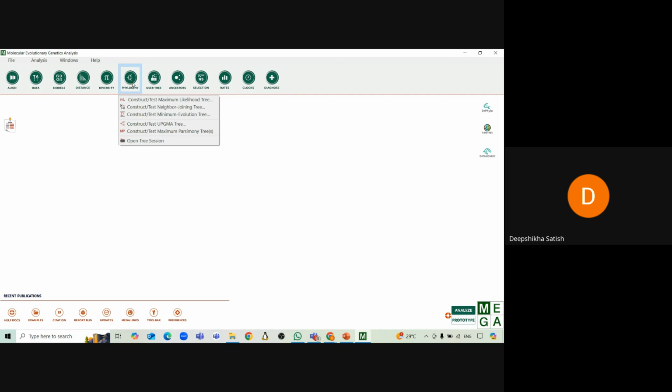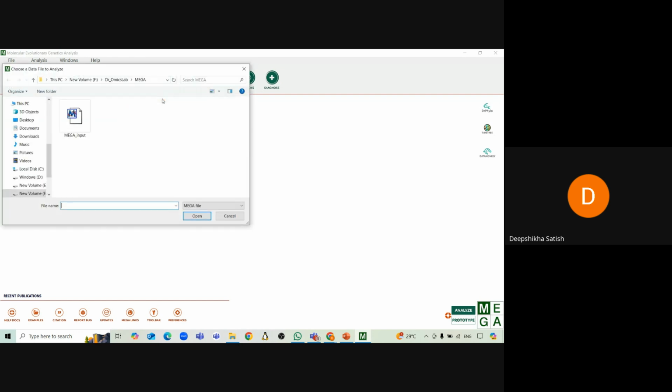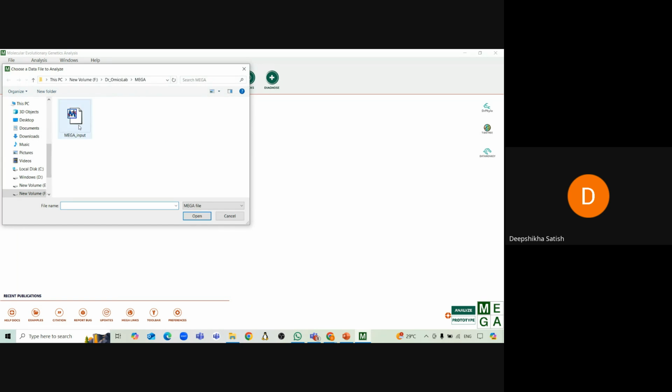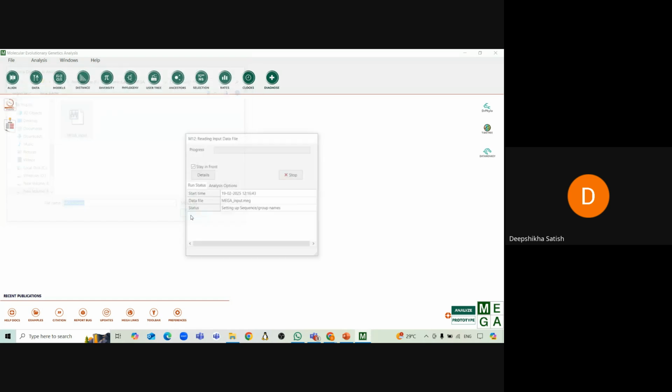Okay, so we are going with the phylogeny, and there are a total of 5 methods by which we can construct the phylogenetic tree. One is maximum likelihood, second is neighbor joining, third is minimum evolution, then UPGMA and maximum parsimony. Out of that, the maximum likelihood method is giving you the most accurate result. So that's why we are going with maximum likelihood, and here we are selecting our MEGA file, MEGA input, and click on open.